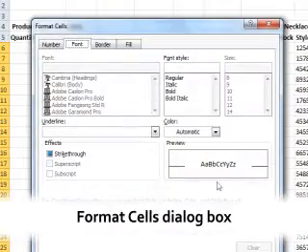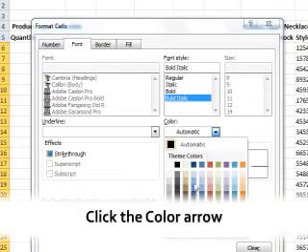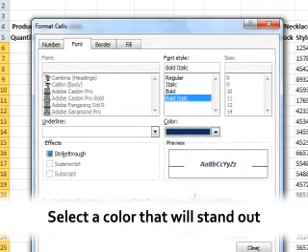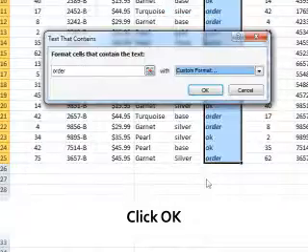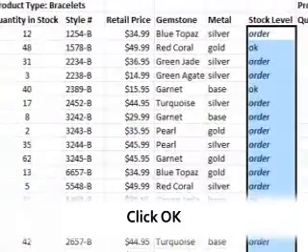In the Format Cells dialog box that displays, click Bold Italic. Click the color arrow and select a color that will stand out. Click OK. In the Text that contains dialog box, click OK.